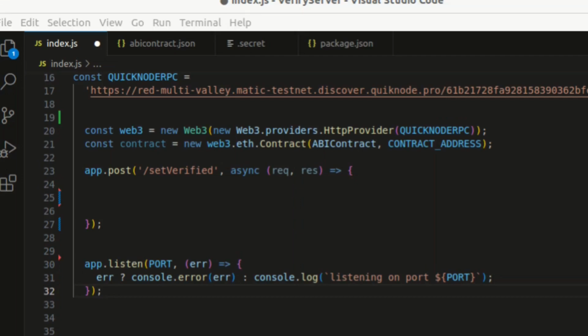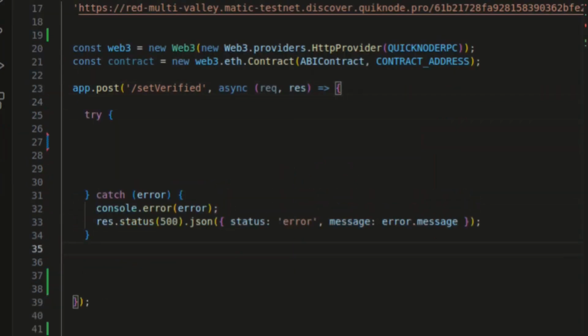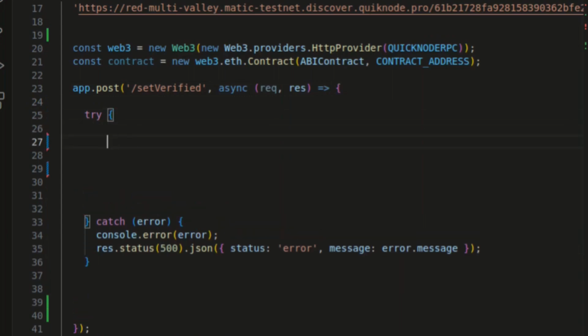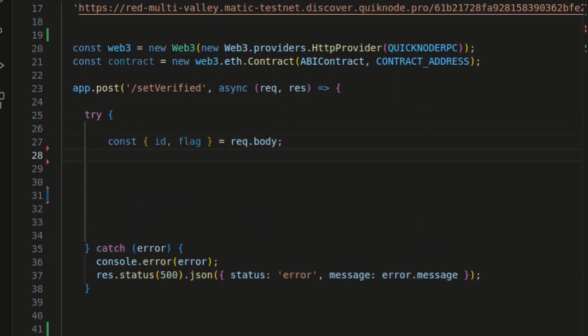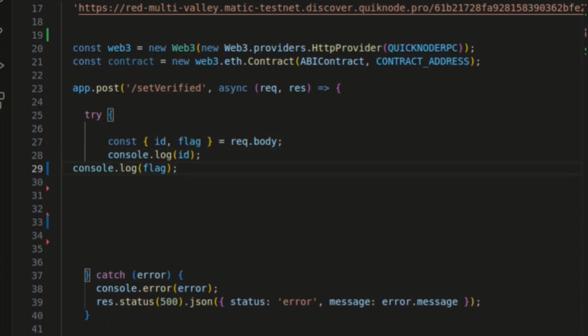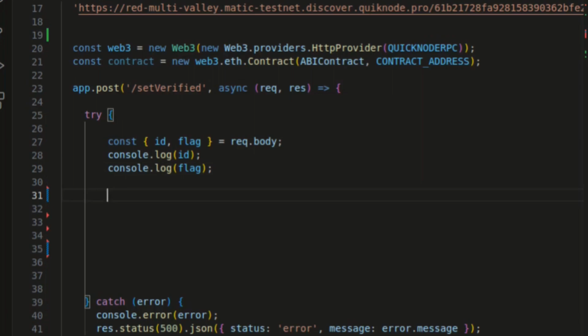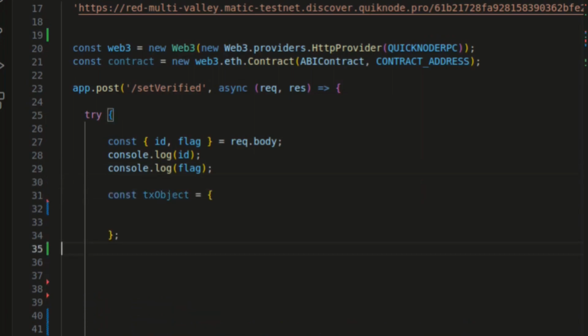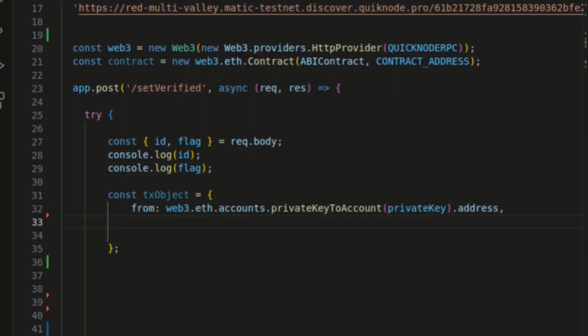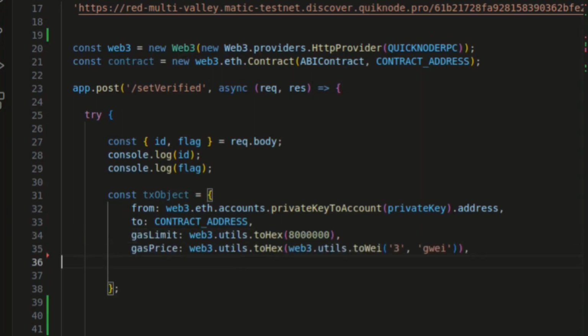Our setVerify route expects to receive in the request body an object with the NFT ID and the true or false flag, which for our case will always be true, as for now we will use it to establish that the NFT has already been used. We will create a transaction object with the parameter from, where we extract our account by passing the private key to the privateKeyToAccount function as seen on the screen. Then the contract address, and the following gas limit and gas price parameters.